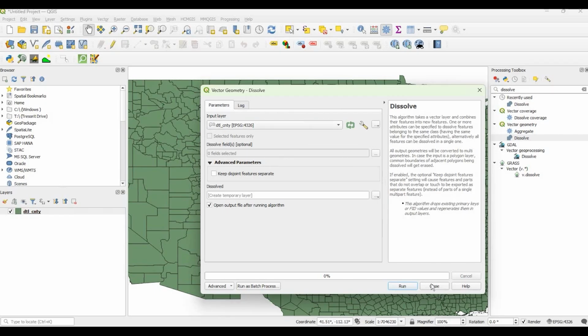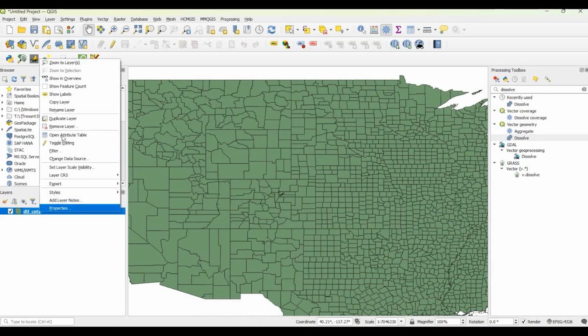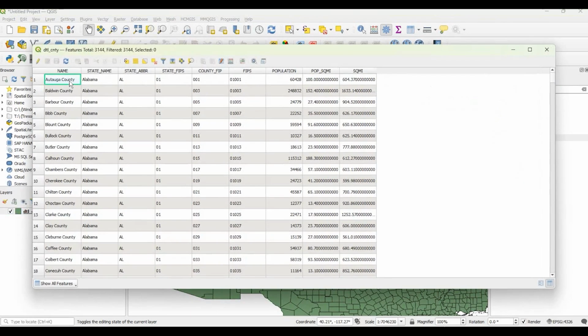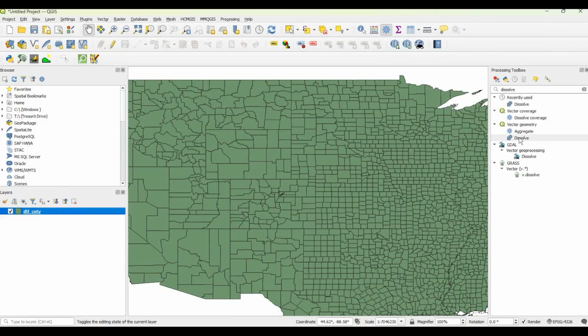And the dissolve field. So actually, let me just go back and show you the attribute table here. So I right-clicked, and I'm going to select open attribute table. As you can see, I have the county name, state abbreviation, and then the codes. So I'll most likely just be using these two right here, name and state name. Okay, so let's do that again.